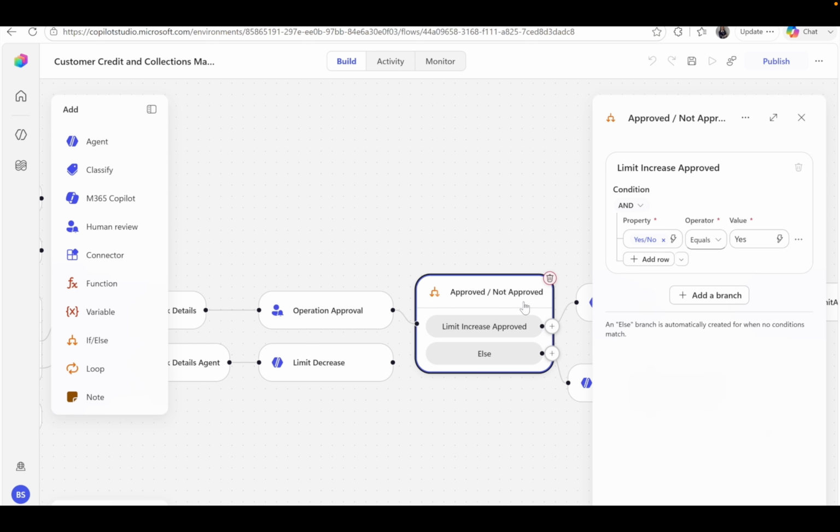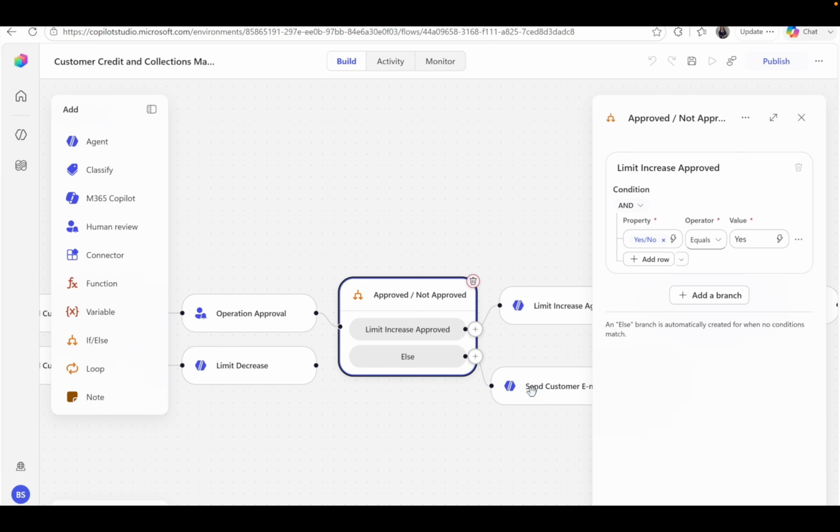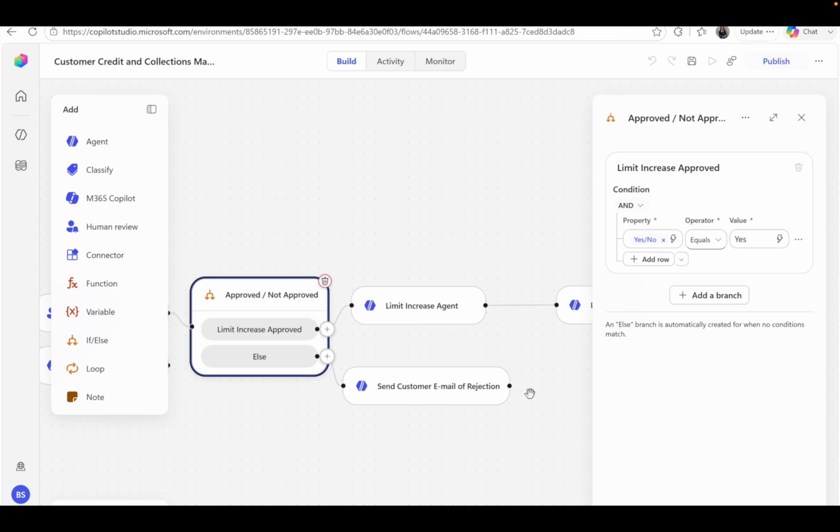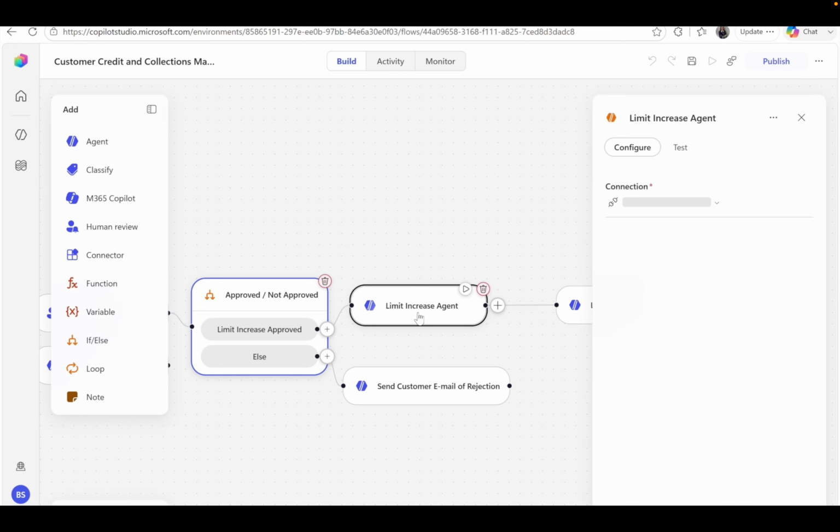Here, another if else, this is a yes, no question. So if it is a yes, then this means that we approved the increase. And if we approve the increase, the limit increase agent will work.